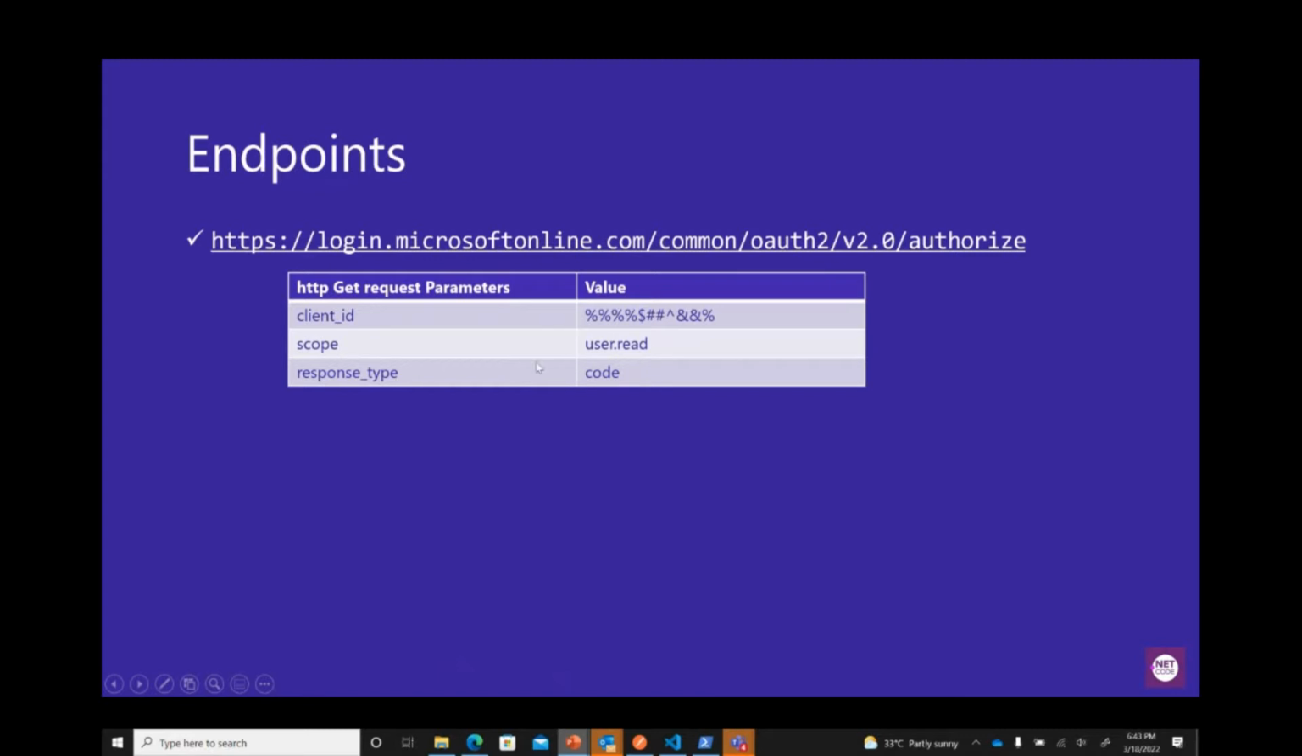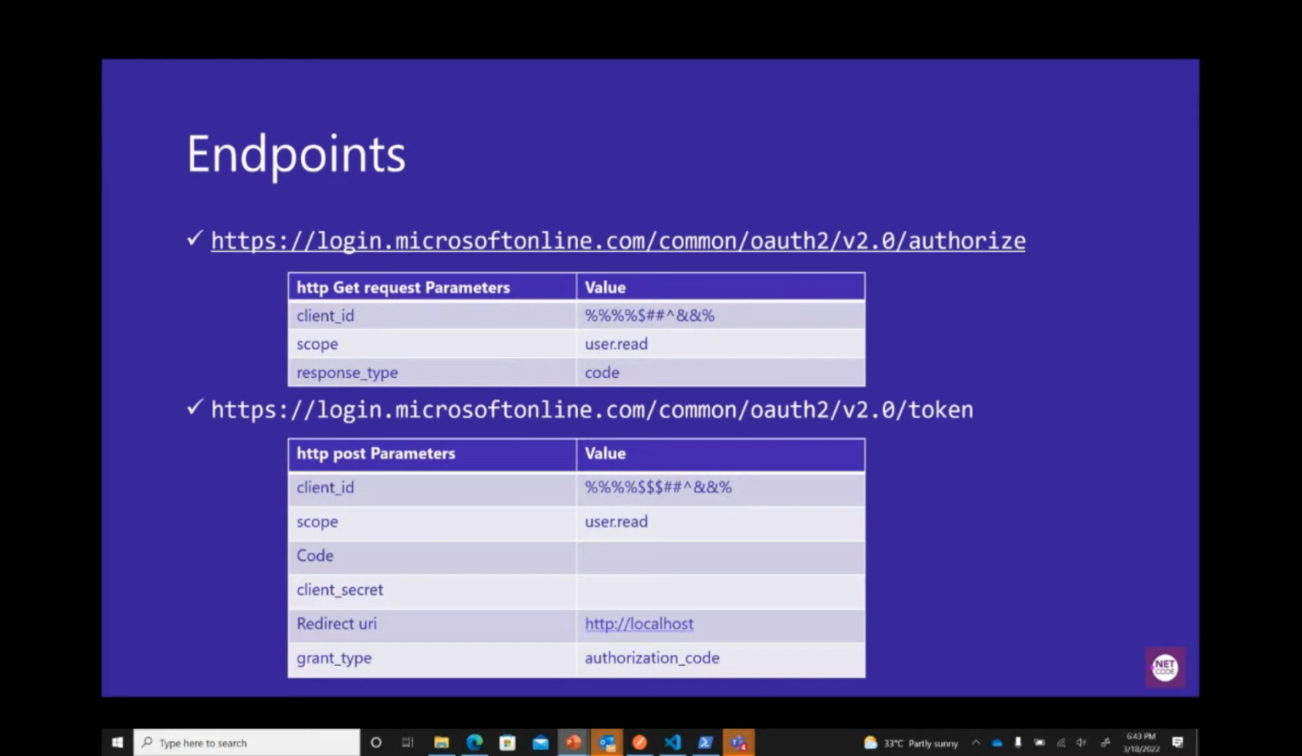We already talked about it. We're calling this endpoint to get an ID token. So the response type is going to be code. All right, we have the ID token now. What next? We're going to call into something called a token endpoint, right? Now we're going to call the token endpoint to get an access token.